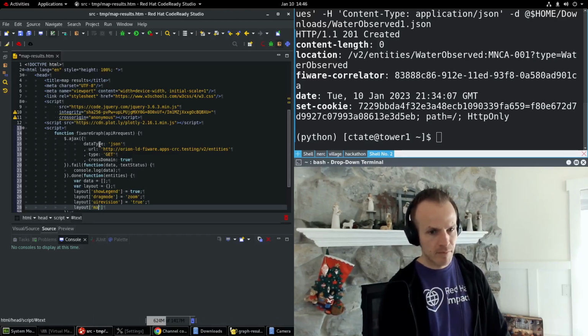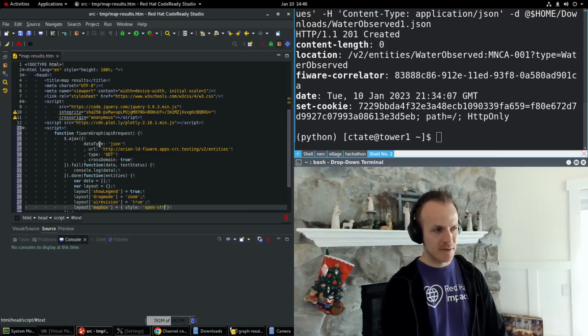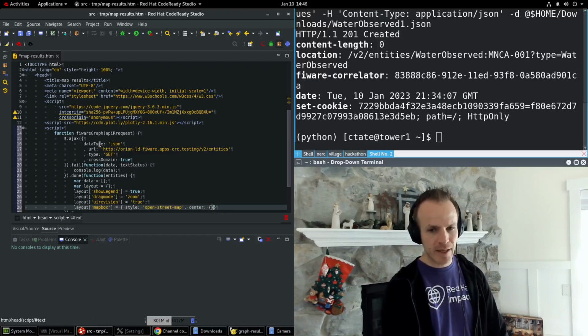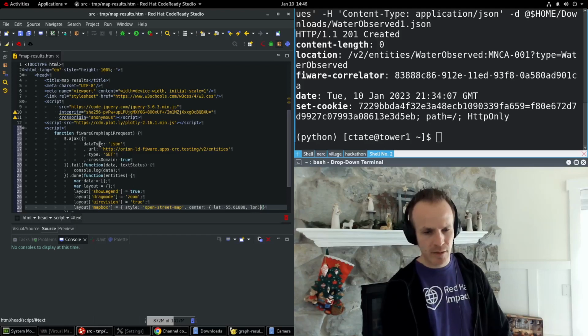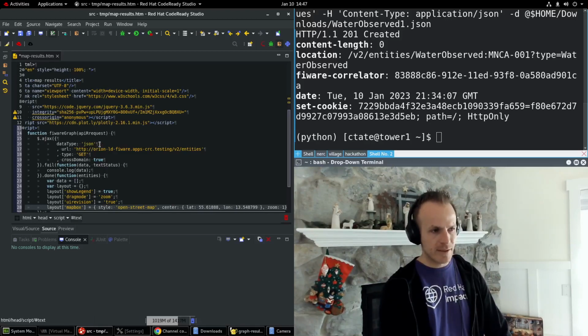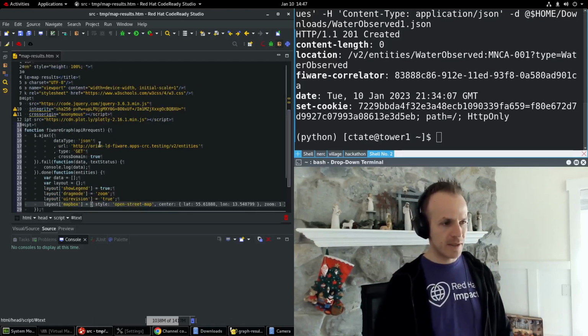Layout.mapbox equals, and we'll add some style here. The style of the map is OpenStreetMap, so it's actually going to use the service OpenStreetMap to load the map. And we're going to center it on a certain latitude and longitude in Europe, 55.61888, longitude of 13.548799. And a zoom of 1 so that you see the whole world and where the points are on the world. You can zoom way in on a particular location if you want.